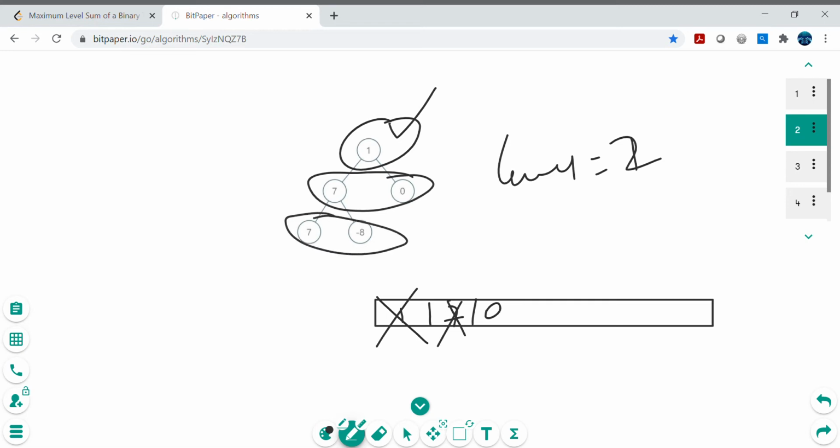So left and right is 7 and -8. So we will go ahead and insert 7 and -8 to the queue, right? And now we are still not at level number 3, right? Because we are still at level number 2, and then we are inserting its children.